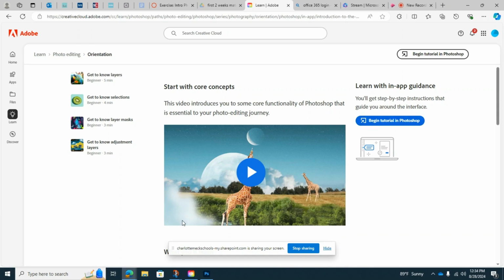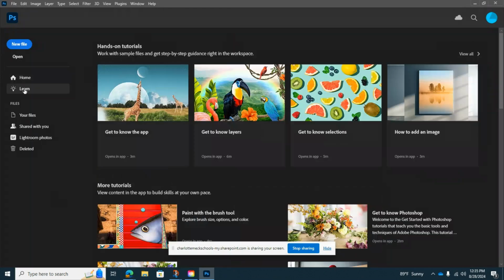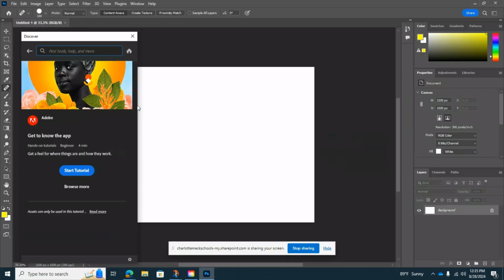The workaround is to take a good look at this image here of the giraffes, and then go into Photoshop and launch it. Once you launch it, you're going to get to a home screen that looks similar to this. Once you're there, simply click on the Learn option on the left-hand side menu. And look at this. You will see a tile that says Get to know the app, and here we have our familiar giraffes. This is what we're going to do, and I'm going to do it along with you to walk you through what's actually happening.